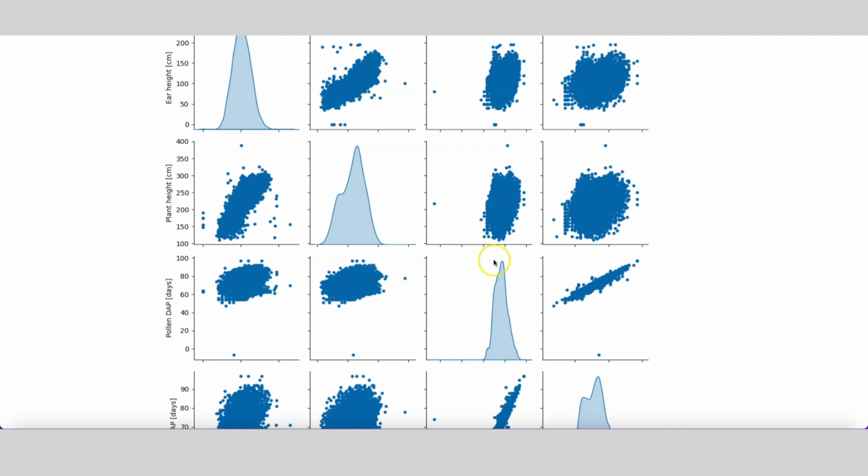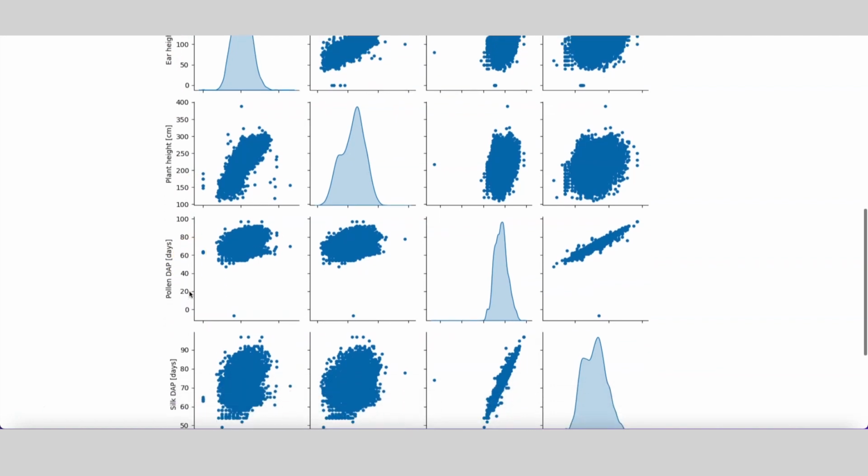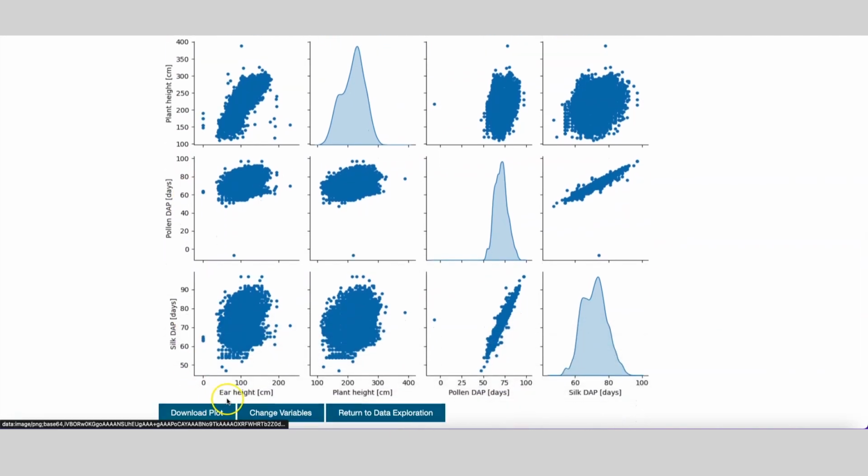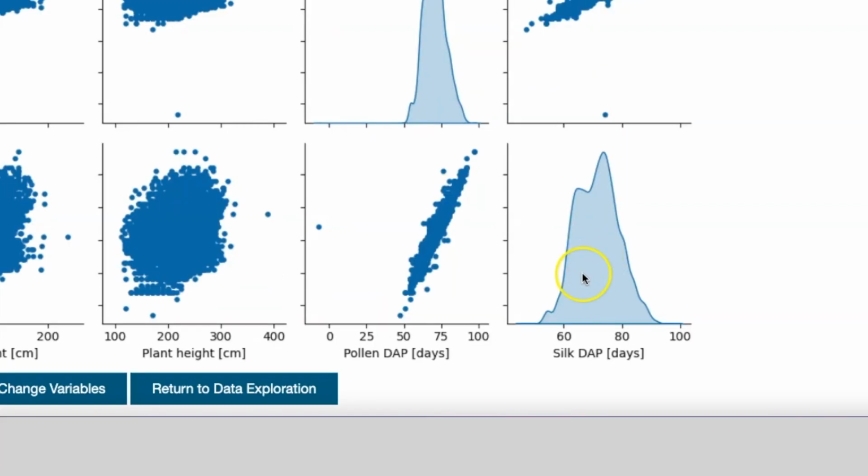So here, just to give you an idea and orient you about what you're looking at, on the vertical axis, I have my 4 different variables in order: ear height, plant height, pollen days after planting, and silk. And on the horizontal axis, I also have the same variables in the same order. Now, anytime I have something along the diagonal, I'm going to actually see a distribution of that particular variable. So here is a distribution of the silk days after planting, and it's kind of unimodal with a little bit of a hump here at the top.